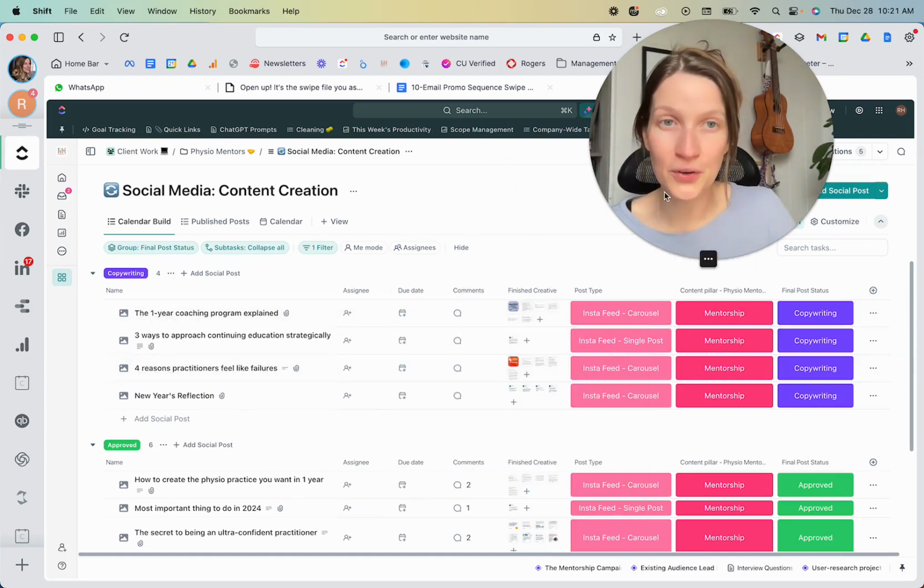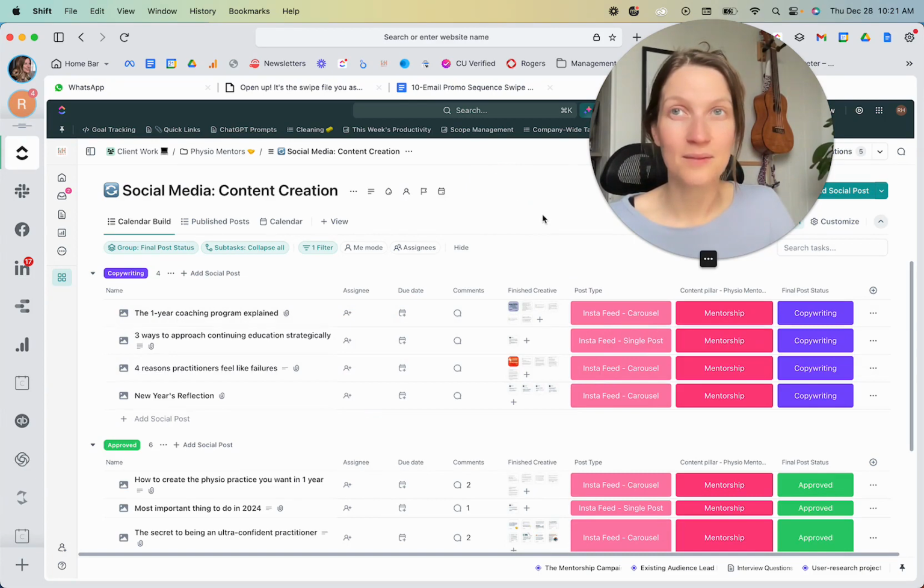Now, what you could do if you wanted to make this more streamlined, like this is kind of a one-off project for this client.